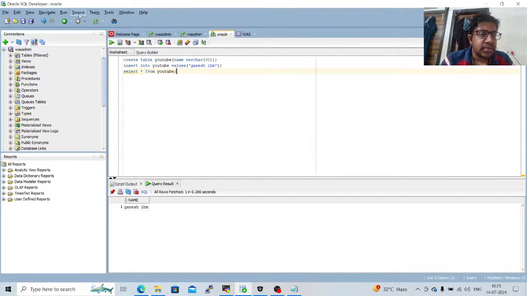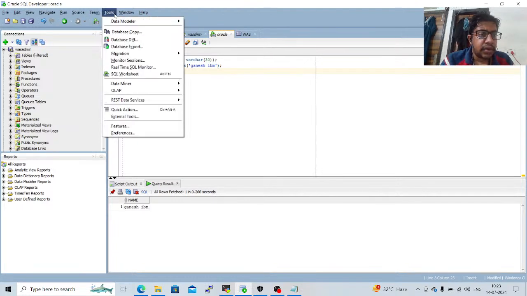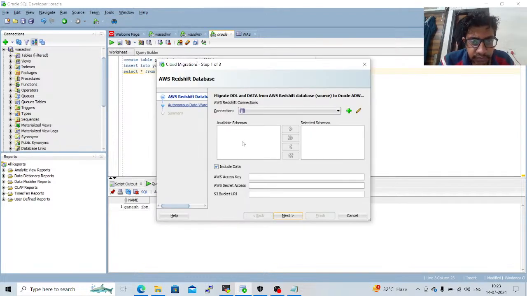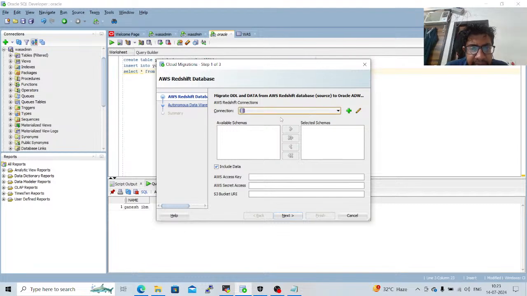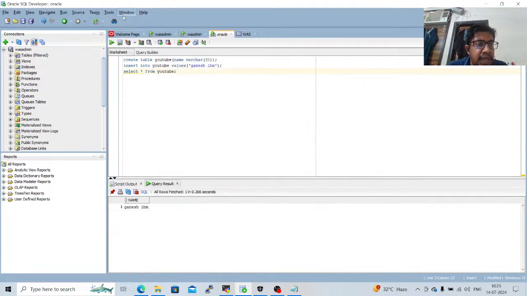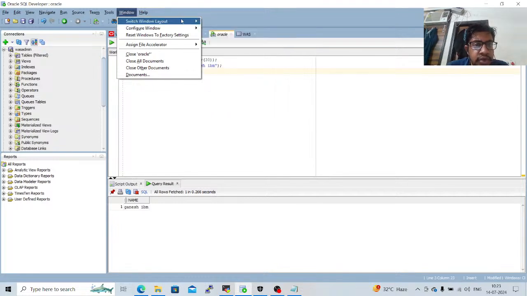Okay, run the query, source, anything, connect to Git, connect to Subversion, tools, database copy and database difference, database export, database migration, migrate to cloud. Say connection, everything: the AWS access keys and the secret keys, S3 bucket URL, everything needs to be used. Then you can press next. Okay. After that, we can migrate the database. After that, AWS Redshift connection is established. Okay. After that, Windows, configure Windows, like this.